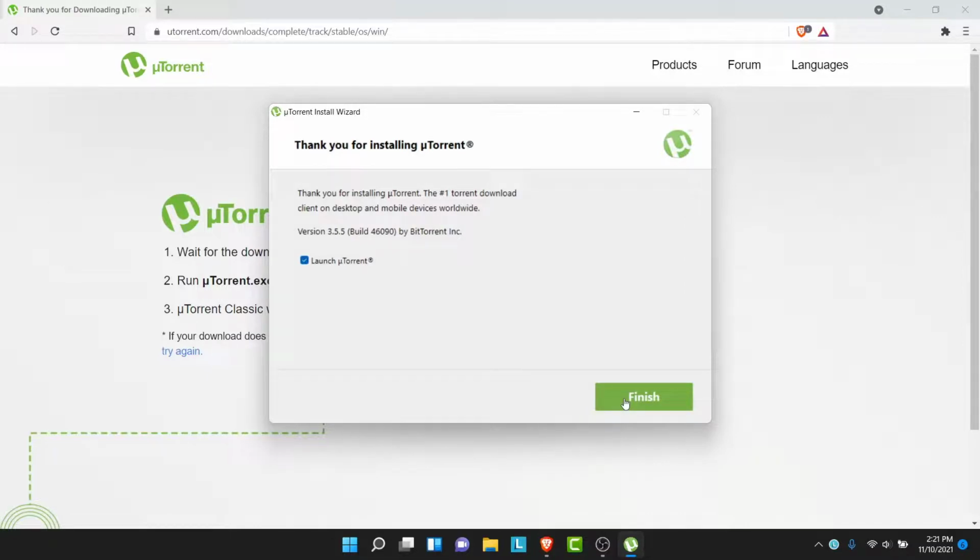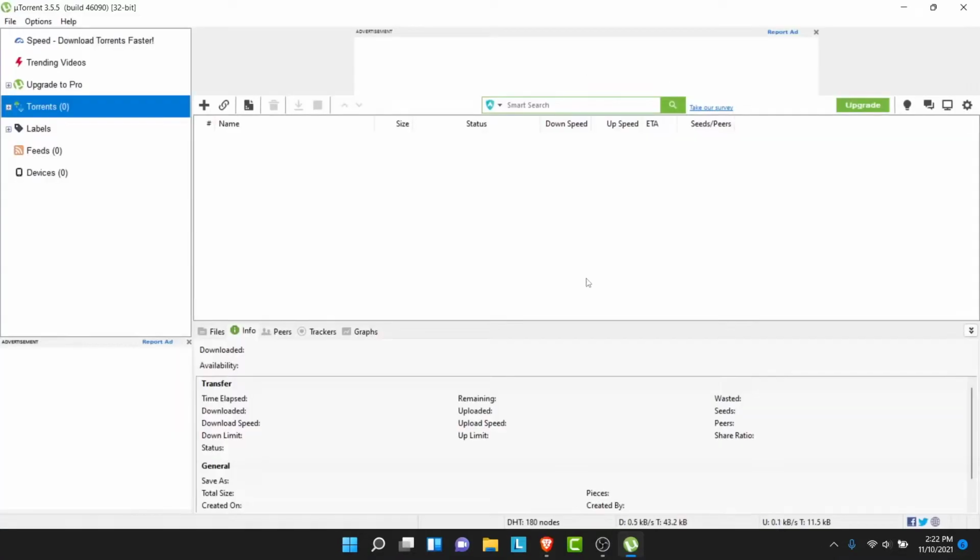As you can see, the installation process was just a few seconds. So once the installation process is complete, if you want to directly launch the uTorrent application, check this box. If you don't want to, uncheck this box, then tap on finish. As you can see, the uTorrent application is downloaded and installed in my Windows computer. So those were the simple steps in order to download the uTorrent application on a Windows computer.